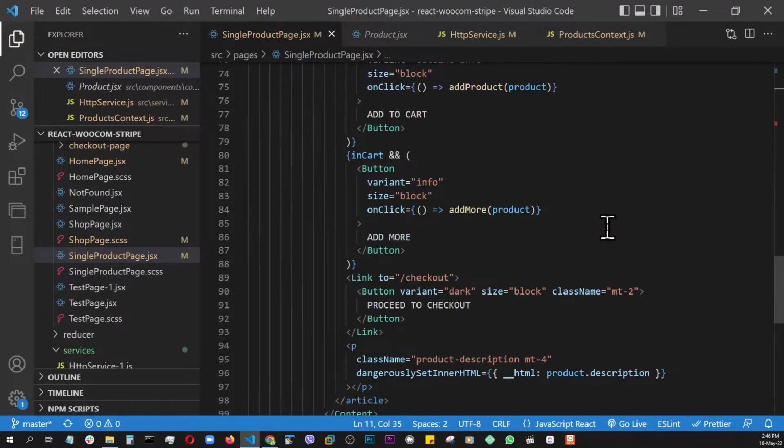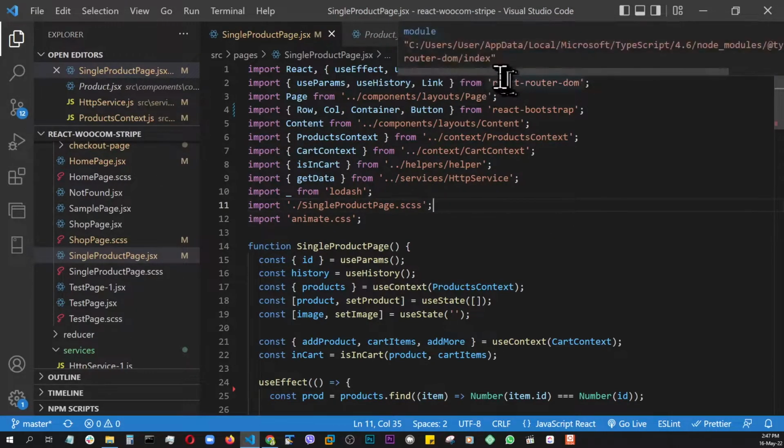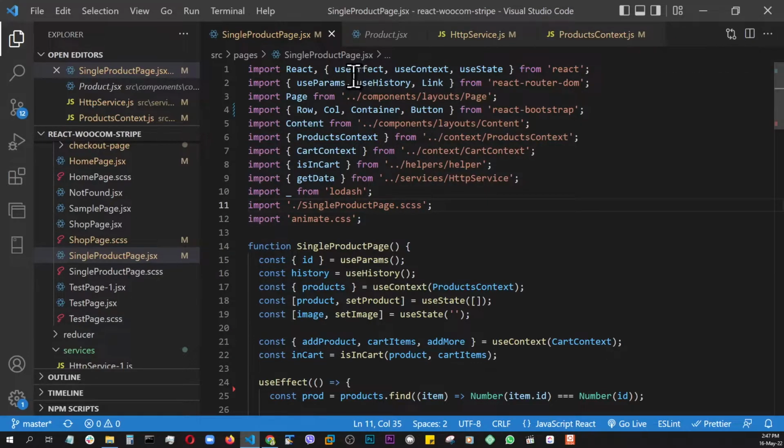And I know it's quite a handful, but don't panic, just stay with me here, okay? We're gonna go step by step, not to worry. So first, let's just see what we got here. We have useState, context, and useEffect from React. And then we have the useParams hook, useHistory and Link from React Router DOM. And as usual, we have our React Bootstrap stuff, and then Page and Content that we went over before.